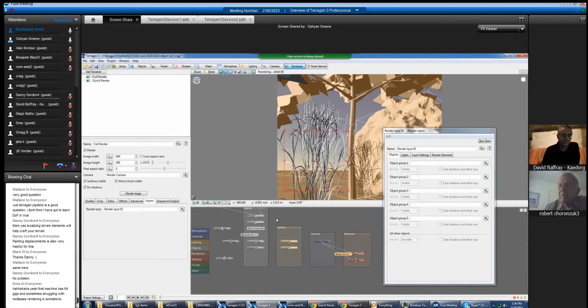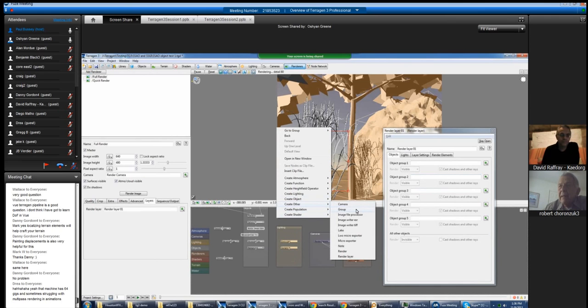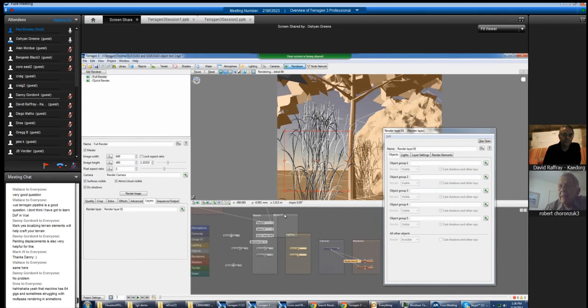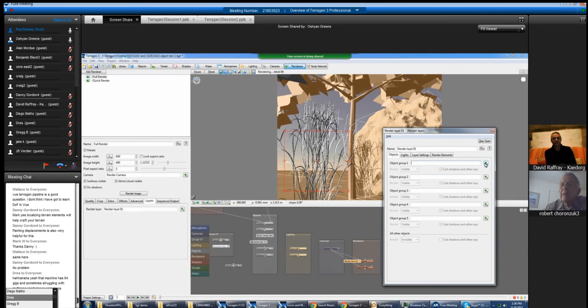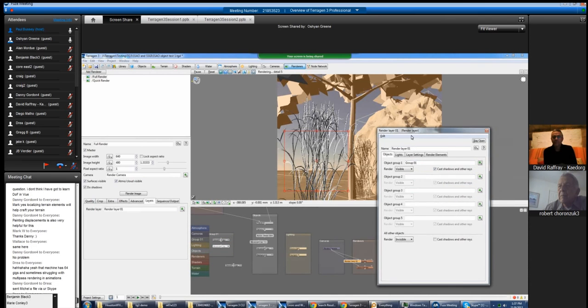You can use the normal grouping system of Terragen 3. I've just created a new group here in the node network. I'm going to drag some objects into that group, and then I can specify a group, and it's group 01 I just created. You can assign groups and light groups to a render layer so that you can split the scene up into different layers. Basically, you don't have to do this. If you just want to render it all out into one layer, that's fine too. But this gives you even more fine-grained control.